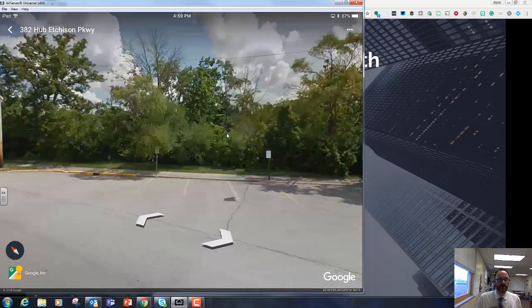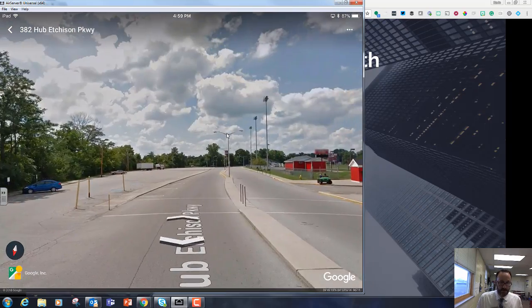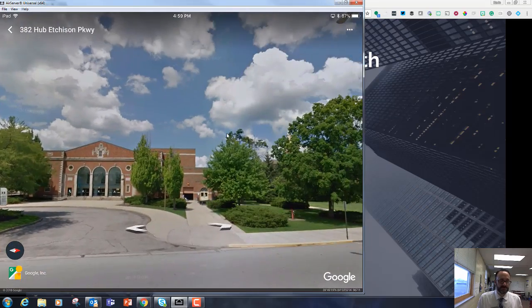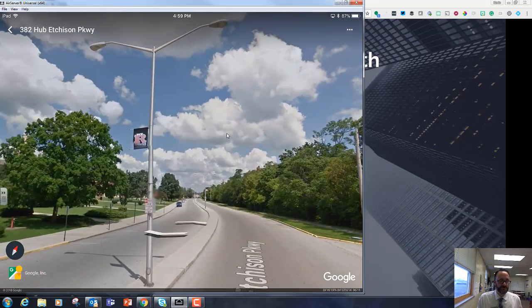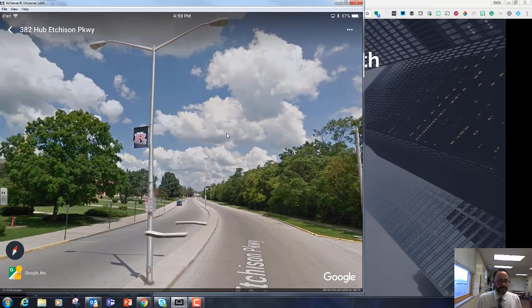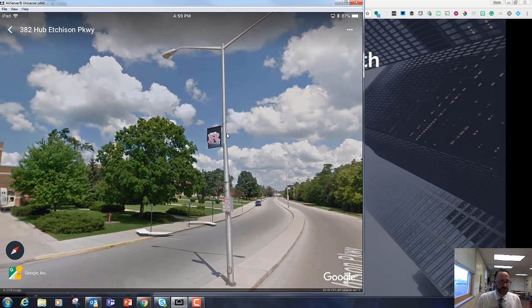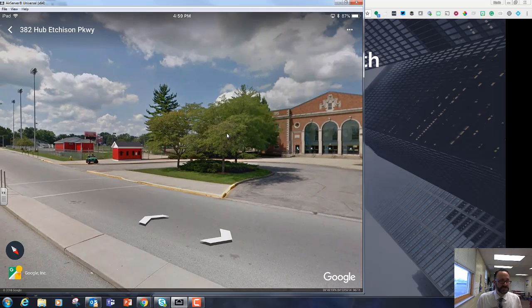Okay, so there's Civic Hall. A little further down, you'll find the high school and the central office building. So this is a good way to transport kids to places that they may not normally have a chance to go. So this will integrate with a lot of different content areas.